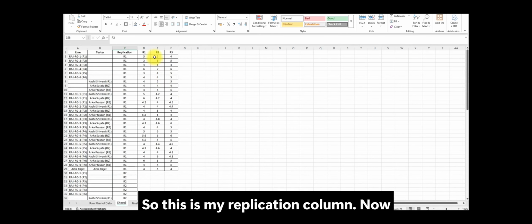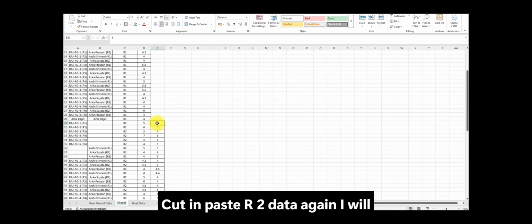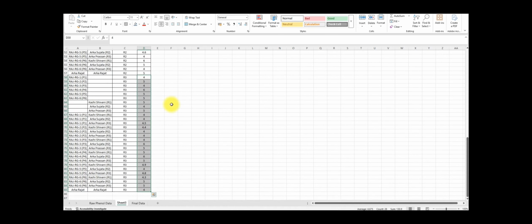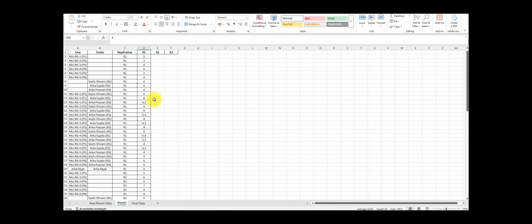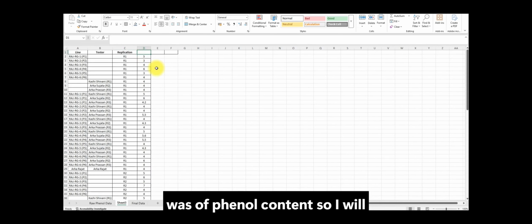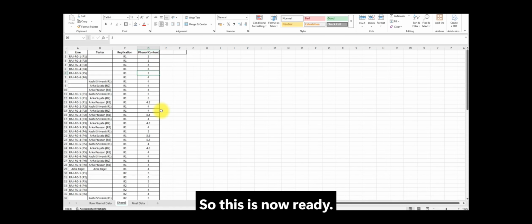Now I will add the data. So R1 data is properly placed. I will cut and paste R2 data. Again I will cut and place R3 data corresponding to R3. And you can go to the original sheet. The data was of phenol content. So I will write in D as phenol content. So this is now ready.